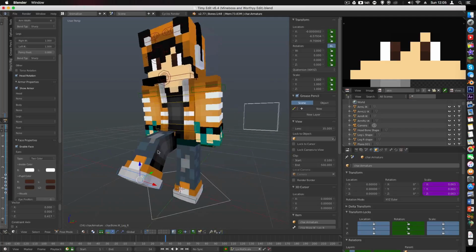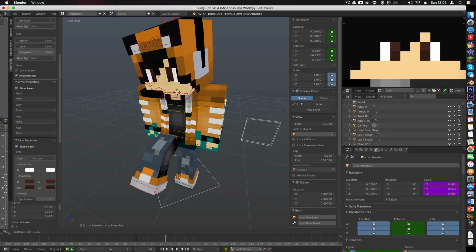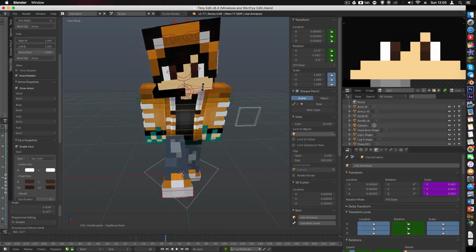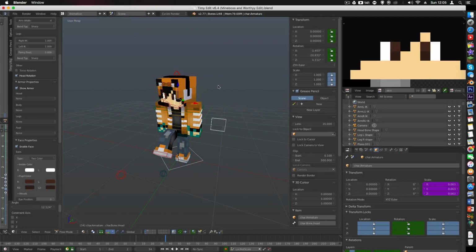So then it looks like this. Obviously you can press R twice so you can rotate to any direction you want.